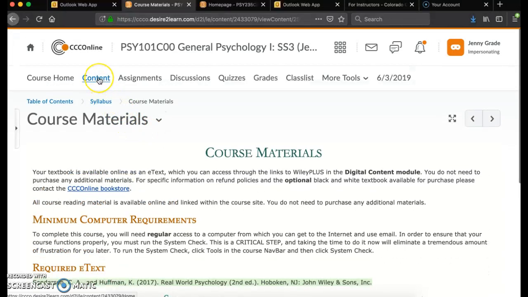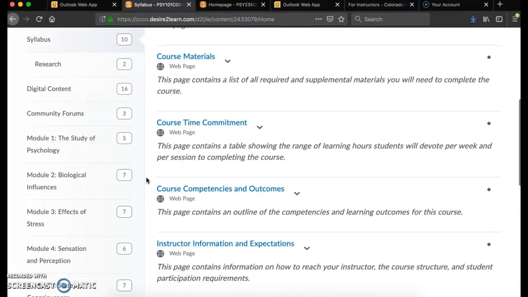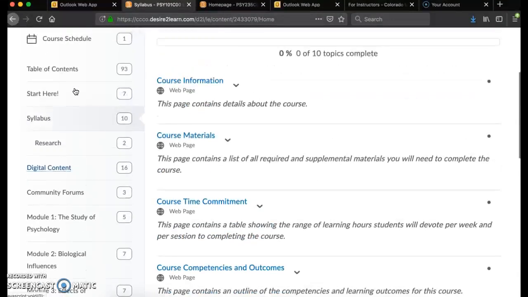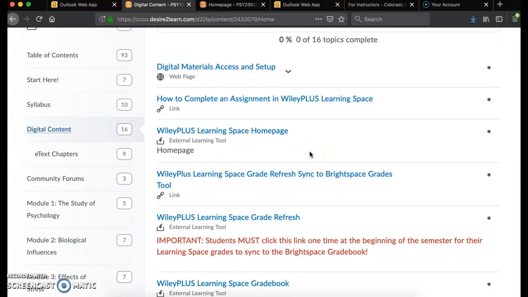All right, let's go find that textbook. So let's go back to the course content. And we're going to scroll down to the Digital Materials tab. Digital Content. Do you see that on the left side of the screen here? Digital Content. And as you see, it pops up the menu, different ways to access the textbook, a little bit of help completing assignments in Wiley Plus, which is the publisher. Wiley Plus Learning Space homepage is a way to get into the text. But let's look at what's in red.